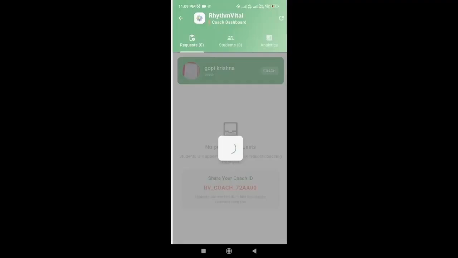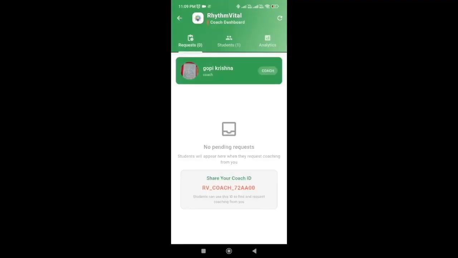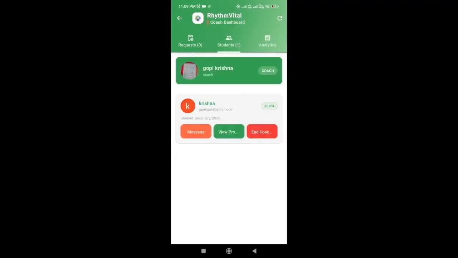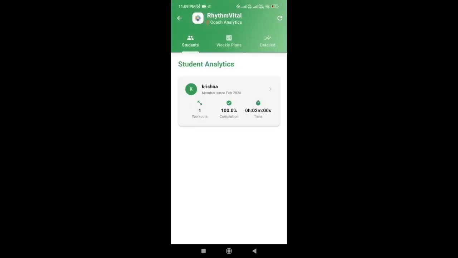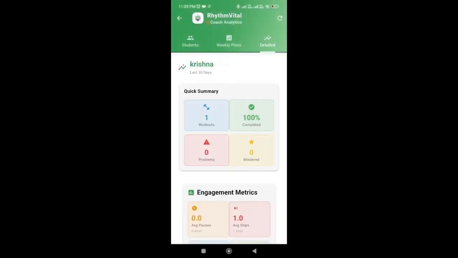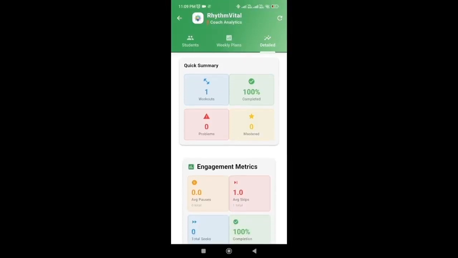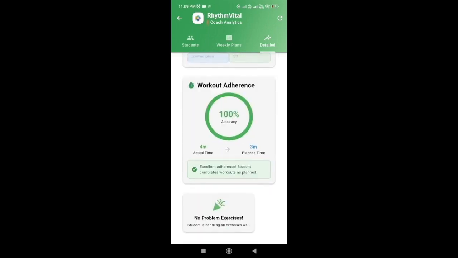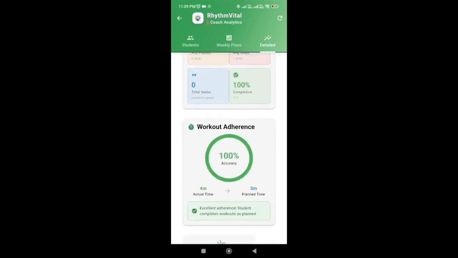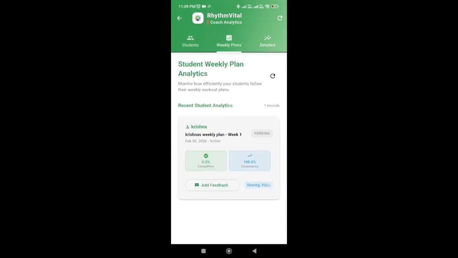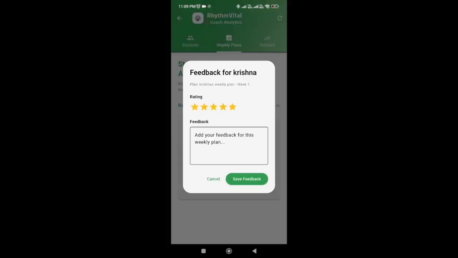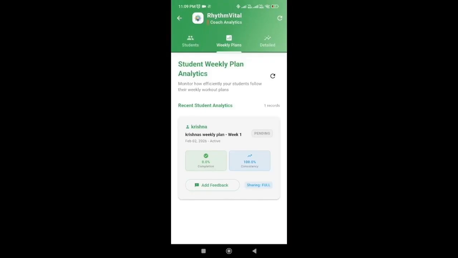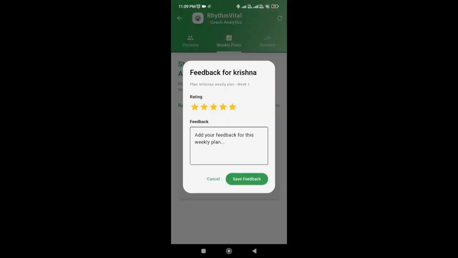If you go to the coach dashboard as a coach, the coach can check the analytics. For Krishna, it says one workout completed, 100% done. There's no problem with the way he's doing, adherence or anything. It clearly gives the details on the student's progress. And once the student finishes the workout, then we can definitely add some detailed feedback for the student.